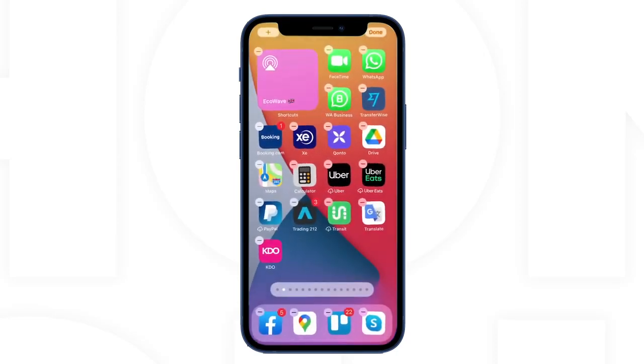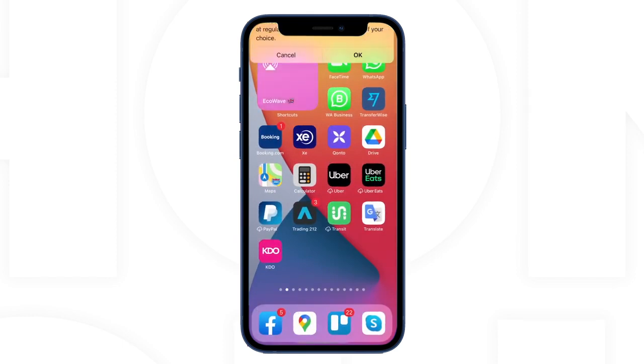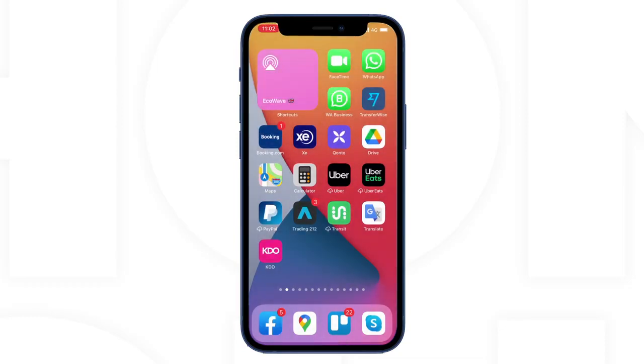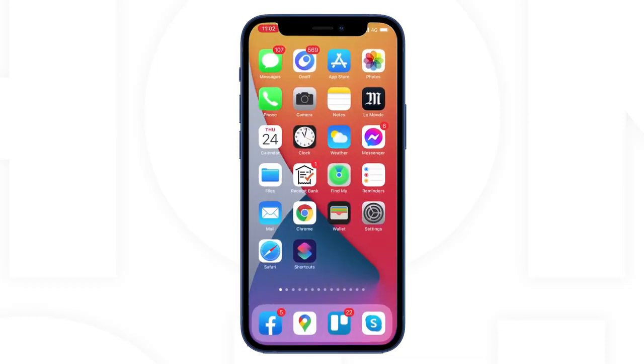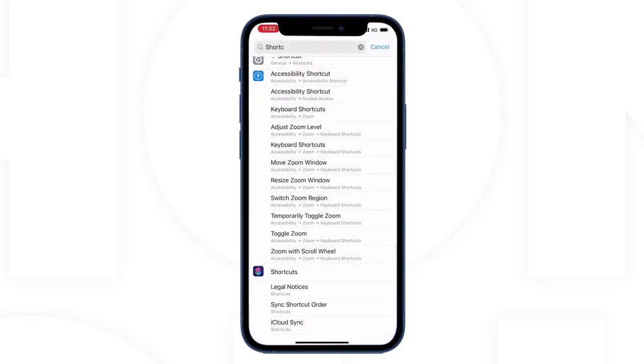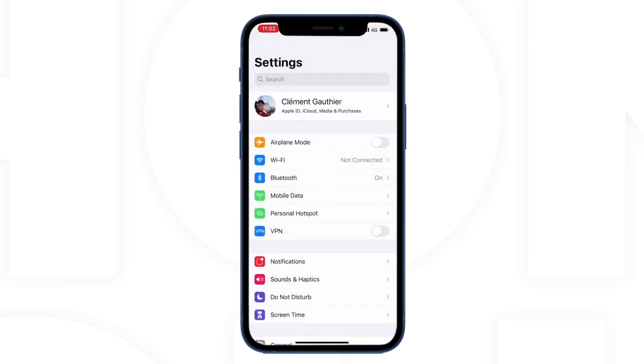You can also enable EcoWave mode by tapping the back of your iPhone twice. To do this, simply go to the Settings menu of your iPhone, then click on Accessibility, select Touch, then at the very bottom, choose Back Tap. On this page, press double or triple tap according to your choice and select the shortcut, EcoWave.